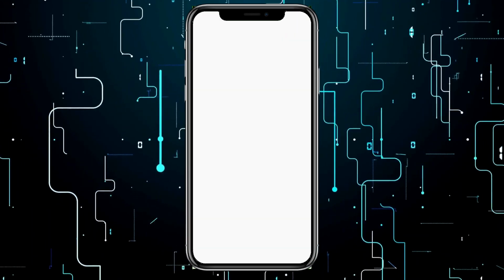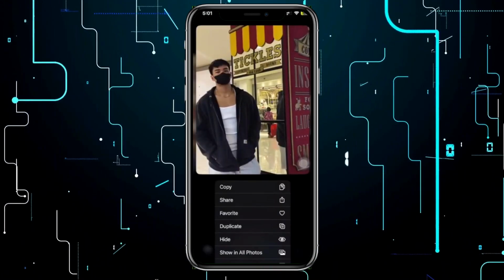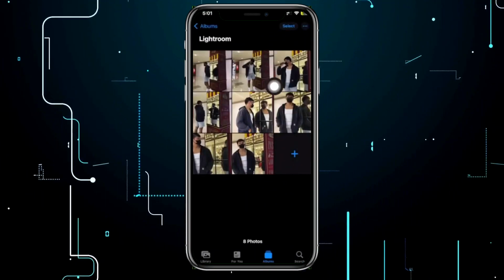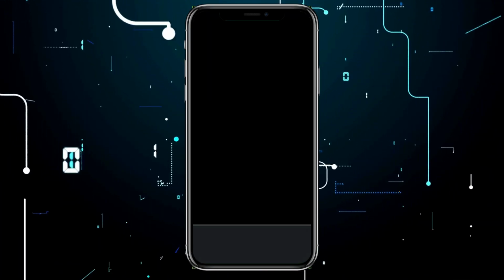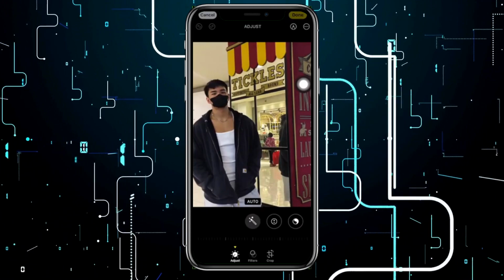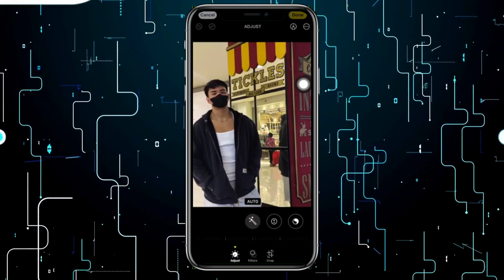All we need to do is tap on the edit option over on the top part of the photo right here. Once you tap on this photo, you should see the edit right there. And once you tap on edit, this is what you should see, right guys?